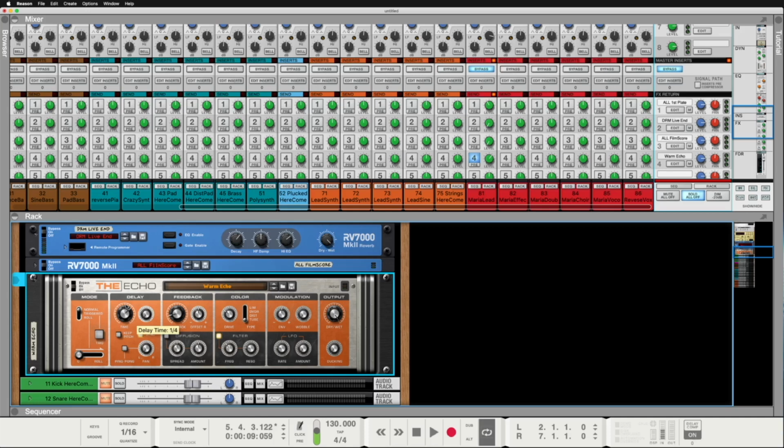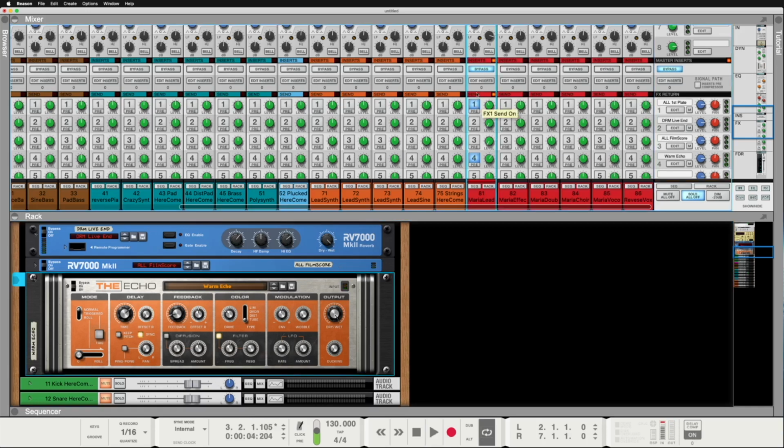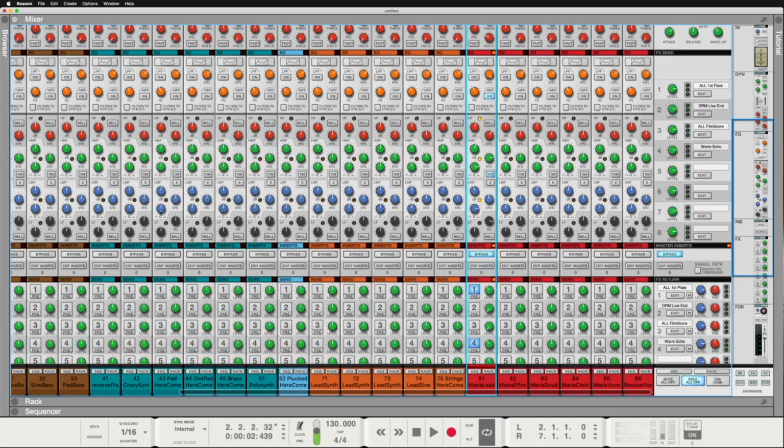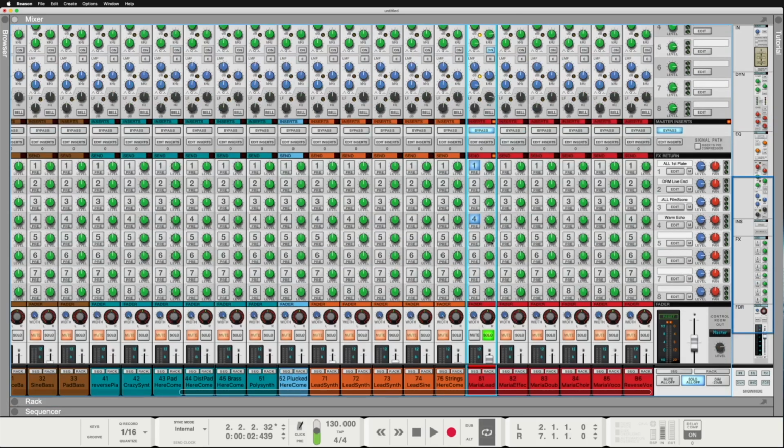So let's listen to quarter notes. I like this very much. We can filter it a little bit. Yeah, for me it sounds nice. It's still too much. Let's turn on the reverb on send 1 and the send to the echo. Very slowly we bring in the volume. I think that's enough. It sounds very nice. Now let's close the rack. So now you understand the sends.